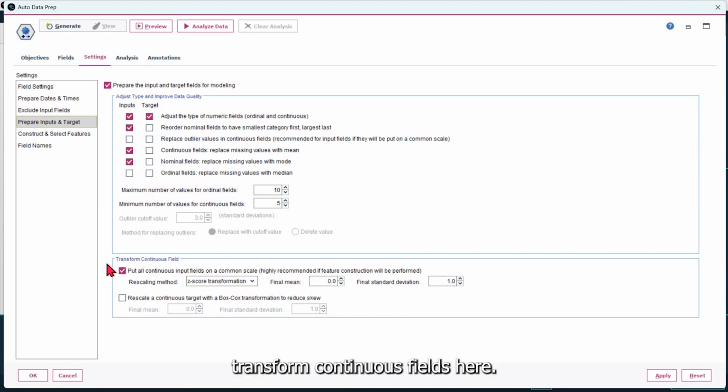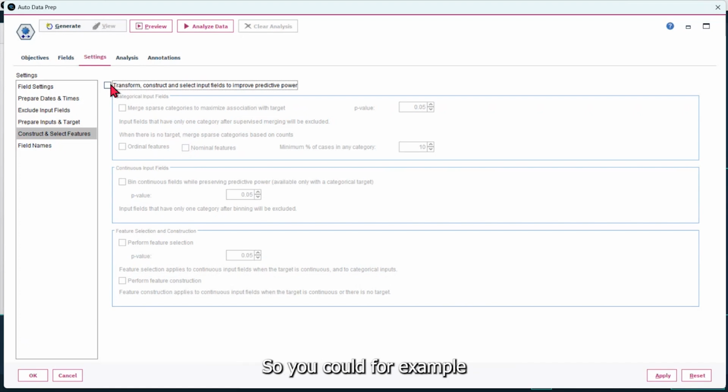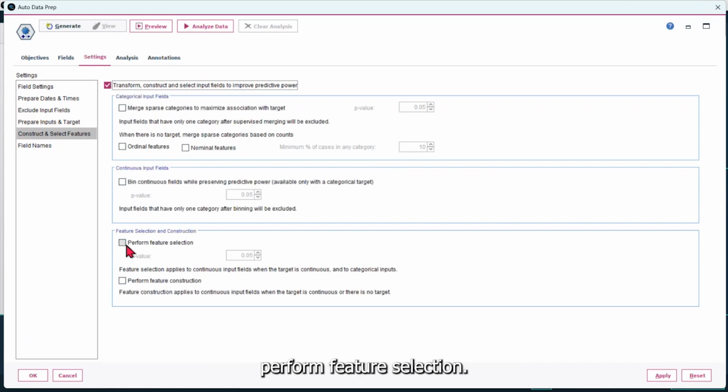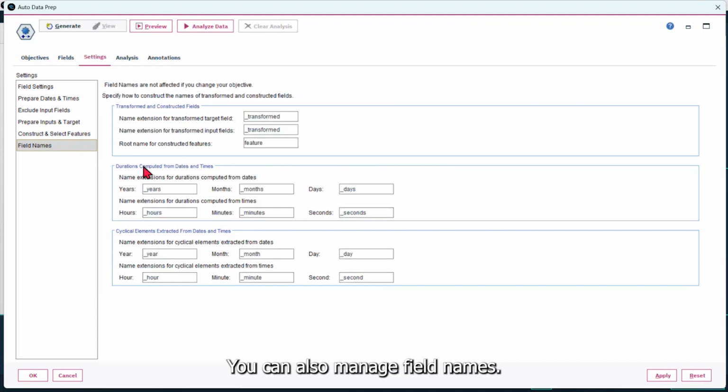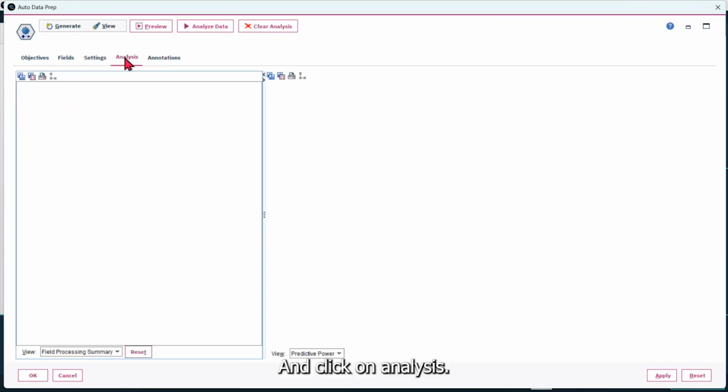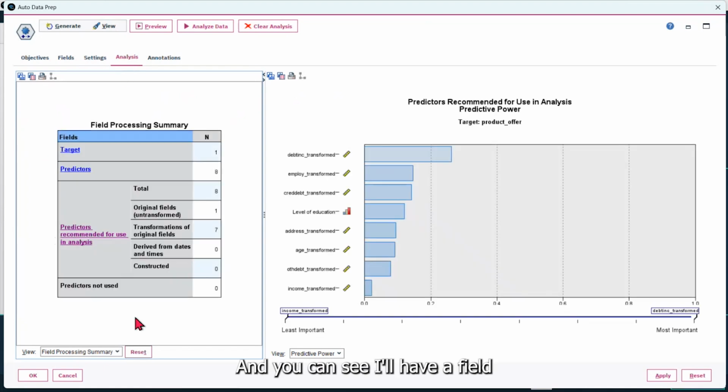You can also transform continuous fields here. You can construct and select features. So you could, for example, perform feature selection. You can also manage field names. Now, once I've made my selections, I can click on Analyze Data and click on Analysis. And you can see I'll have a field processing summary and predictors recommended for use in analysis. This will show the predictive power.